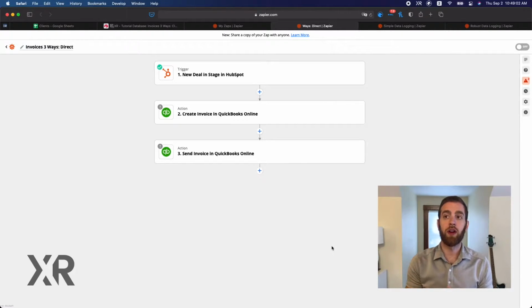So this first automation is very simple, very direct, and would honestly probably error quite a bit. It's a new deal in a closed won stage here in HubSpot. And based off of that new deal in stage, we want to create a new invoice inside of QuickBooks and send that invoice inside of QuickBooks.